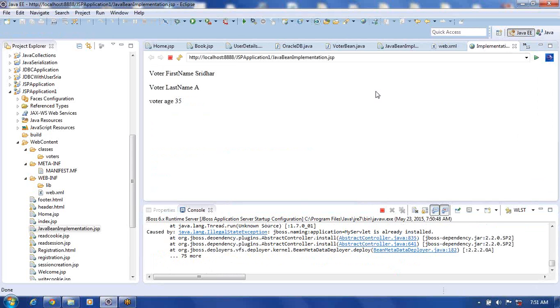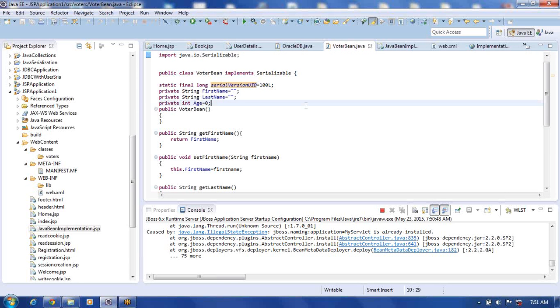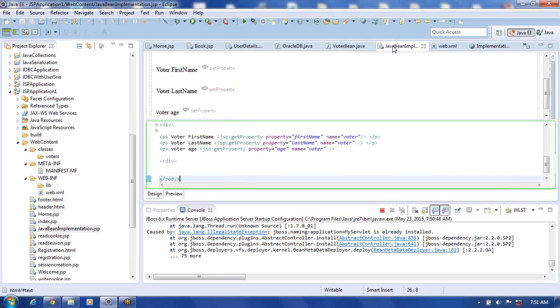So what it's giving us here: voter first name Sridhar, last name A, voter age 35. Like this it's giving us. So this way we are setting it, and this is basically called a Java Bean. A Java Bean we write like this. You have so many uses with the Java Bean. When you start working the first time, you may not understand how it is useful, but like a component you can use the Java Bean. So this is what exactly Java Bean implementation is.